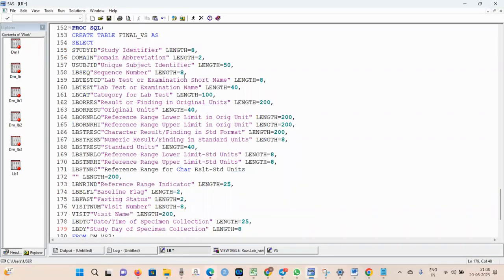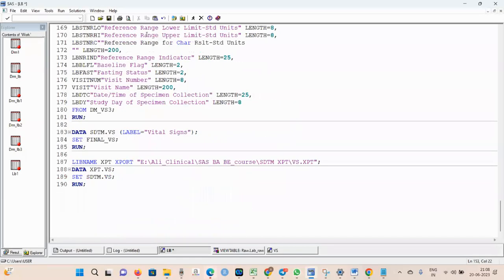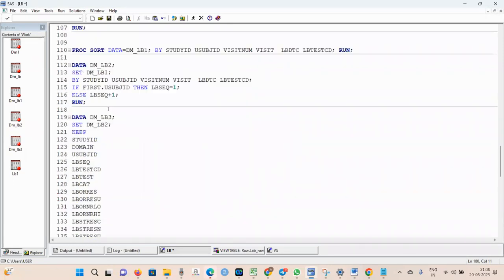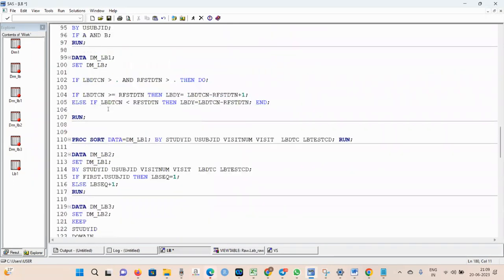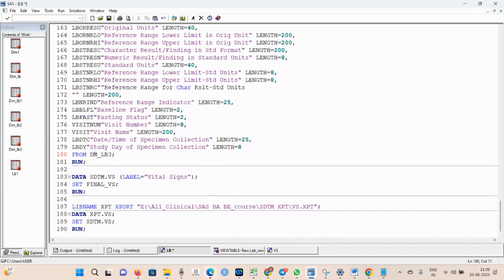Remove the comma. There's some LB. So you take this one from LB3. Okay, so after this one, you put the final LB, and this is laboratory. So you do it from the implementation guideline, right?